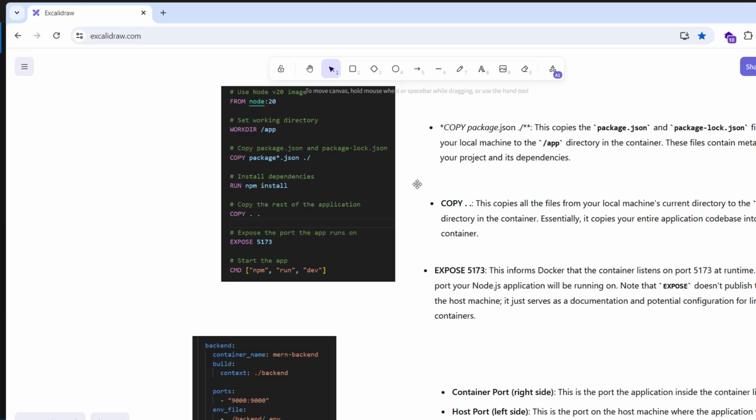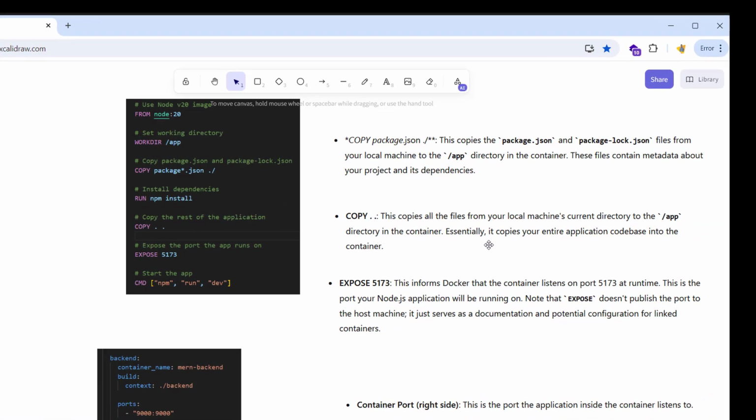Afterwards we will use COPY. This copies all the files from your local machine's current directory to the app directory in the container. Essentially, it copies your entire application code base into the container. Then we will create EXPOSE. This informs Docker that the container listens on a port. This is the front end, but for the backend it will be 9000 at runtime. This is the port your Node.js application will be running on. Note that EXPOSE does not publish the port to the host machine. It just serves as documentation and potential configuration for linked containers.